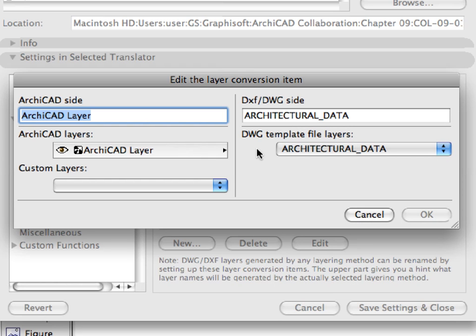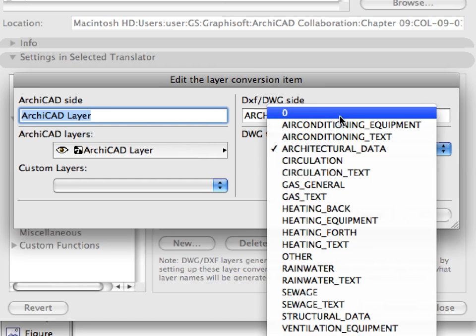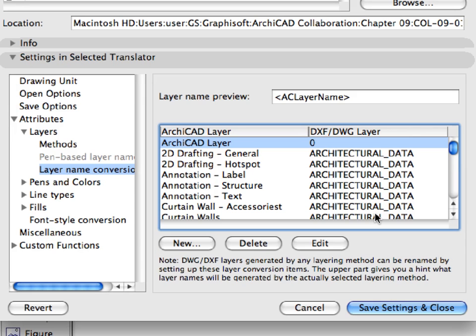Please note that the DWG Template File Layers field is enabled only if a template file is set in the Save Options page. Select the 0 layer from the DWG Template File Layers drop-down list on the Dxf Dwg side and click OK. The 0 layer is the default basic layer in AutoCAD and cannot be deleted. It's similar to the ArchiCAD layer in ArchiCAD, so it's recommended to match this layer pair.